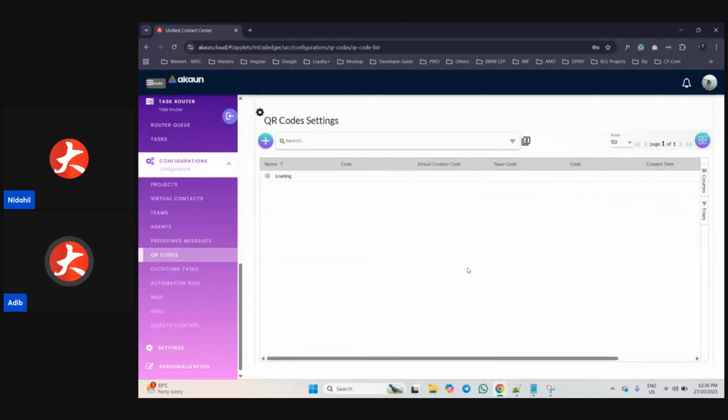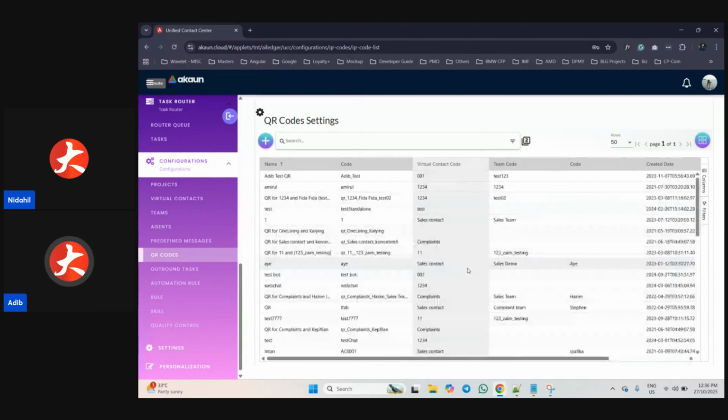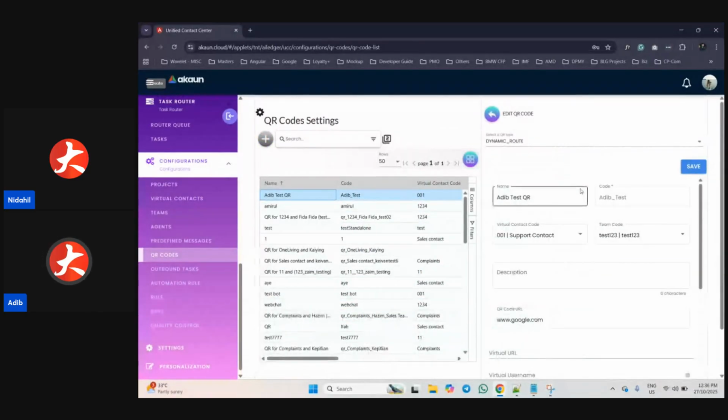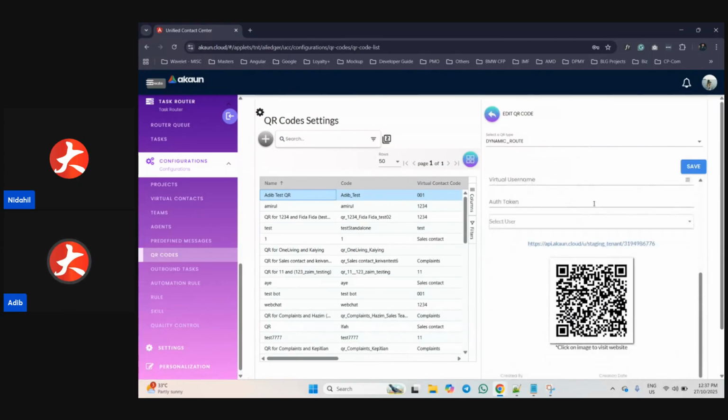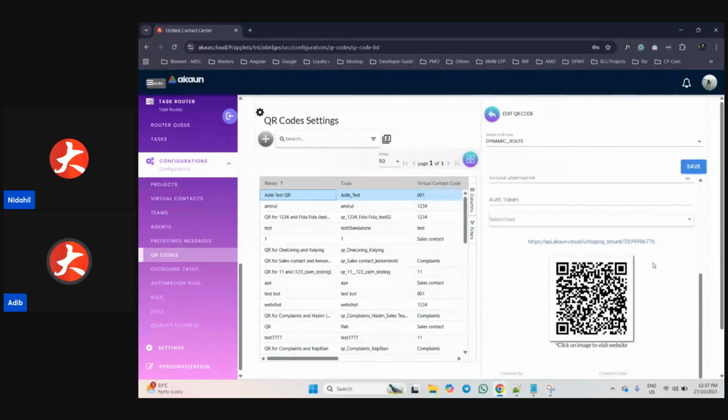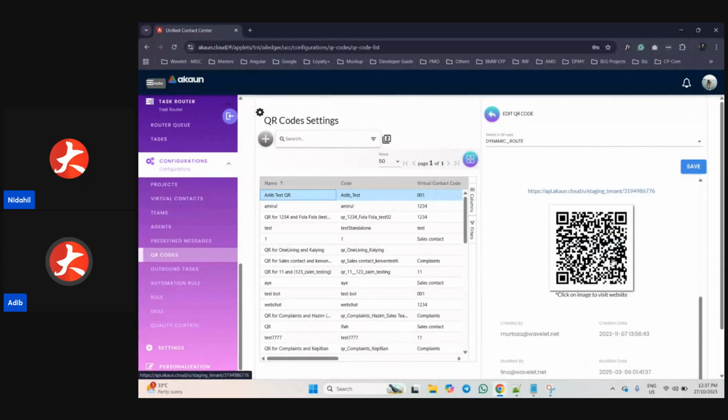Then we have the QR code. This QR code is basically attached to the parcel. Here you can select the routing of the QR, and then you can paste the virtual URL, the virtual username, all those things, and then the keyword will be generated. Usually this keyword can be pasted on the parcel or on the product boxing.